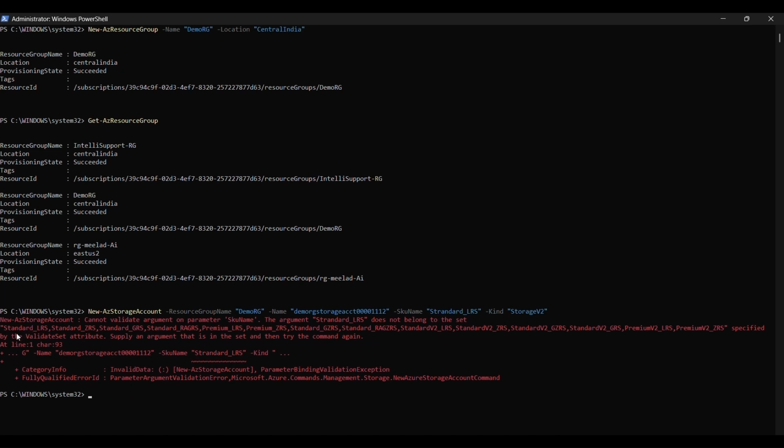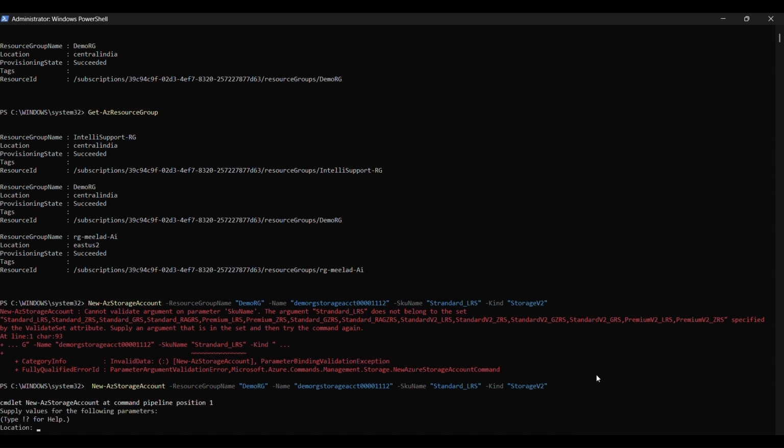So I wrongly spelled the standard spellings, so that's why we have to deal with that error. Error is a good way to understand the depth of your knowledge. So I will create it once again. I have written the command once again, and we will hit enter, and we will see how it creates the storage account for us.